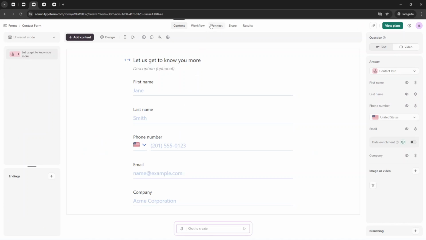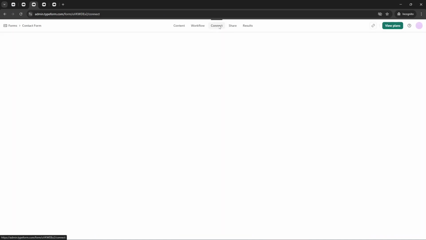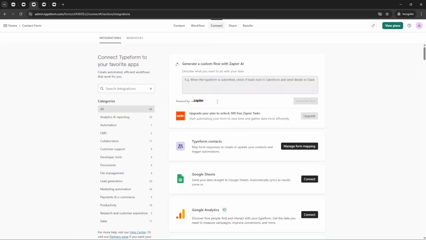Next, look for the Connect section. This is Typeform's hub for integrations. Select Google Sheets from the available options. This integration will create a live link between your form and a spreadsheet so each new submission appears as a new row, with each question mapped to a column.